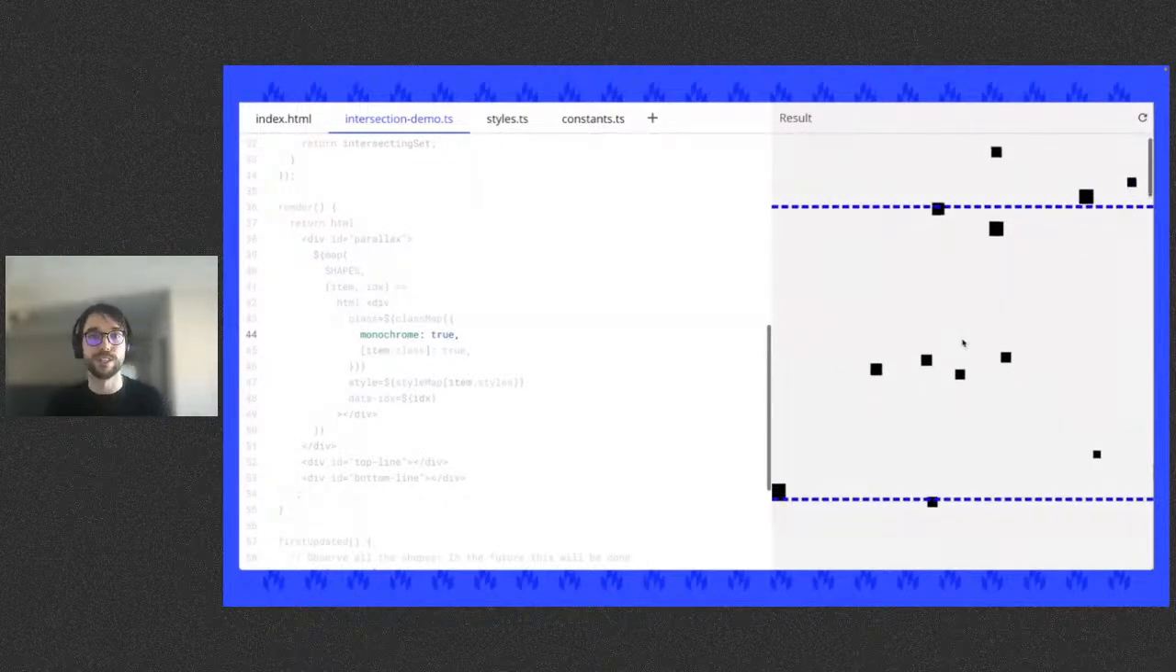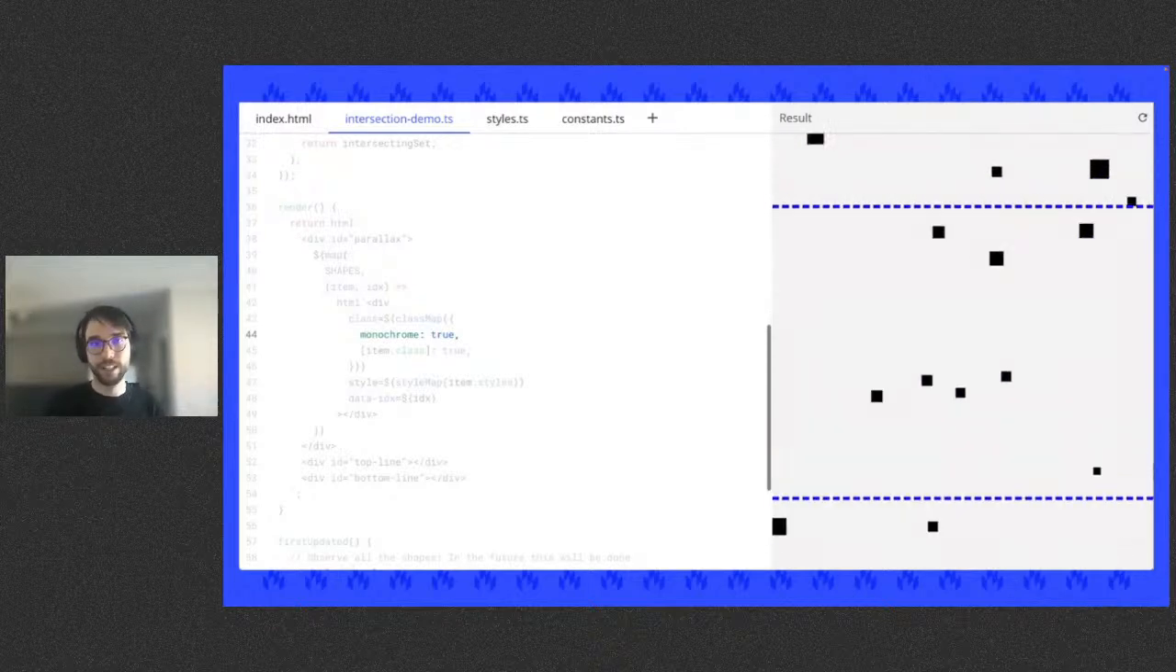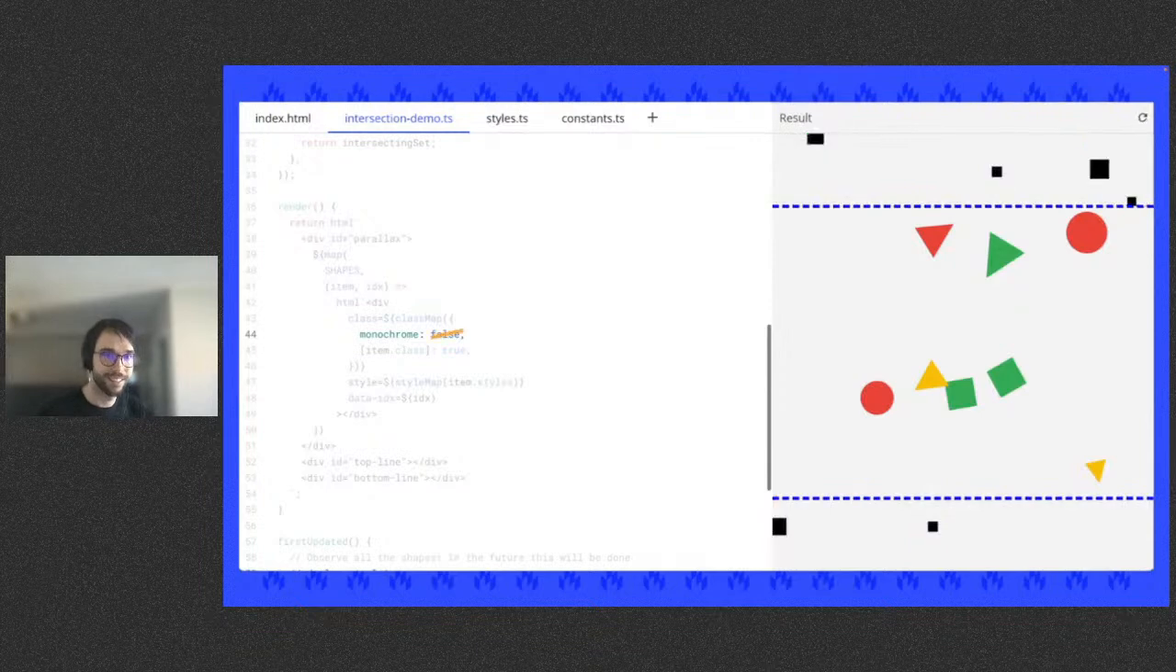The result of this markup is a scrollable list of squares. If I remove the monochrome class from the divs by setting it to false, you can see that these divs become very googly shapes. So this is what I desire, for the colorful shapes to only appear when between the dotted blue lines. Otherwise, the shapes should remain black squares. So functionally, I want to toggle the monochrome class based on whether the shape element is intersecting the viewport.